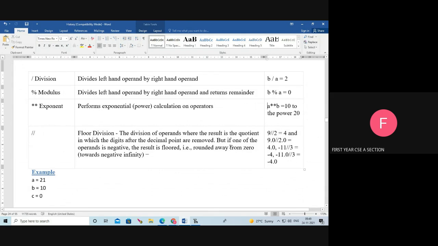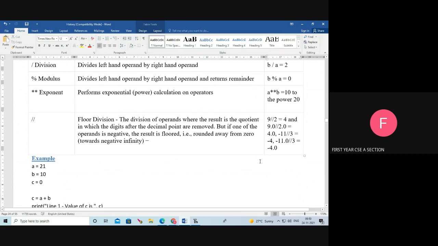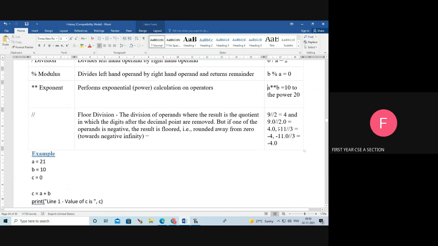Here, see, there is one important note. Minus 11 double slash 3. What is the quotient value? That is minus 3.6. Okay, here one operand is negative, which means it gives the rounded value. Minus 3.6 becomes minus 4.